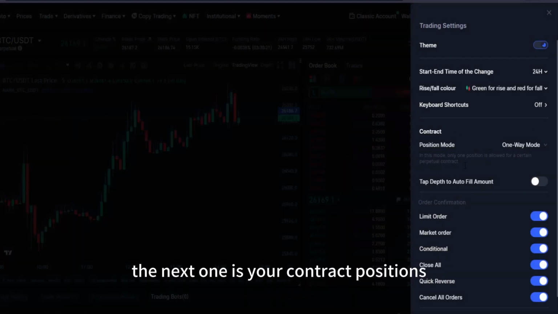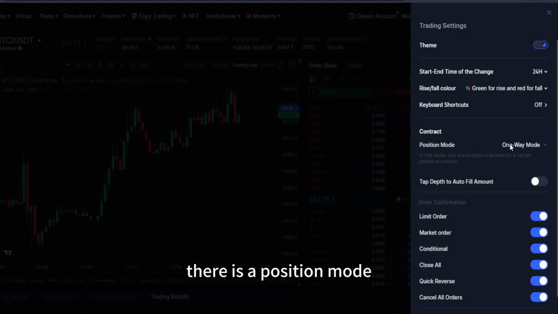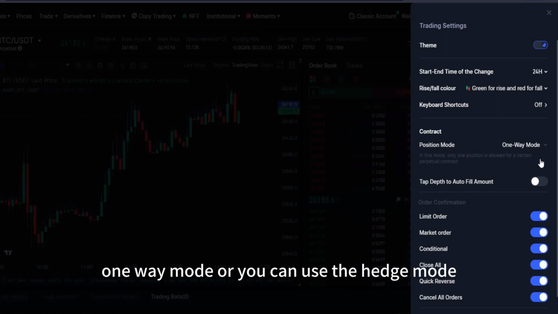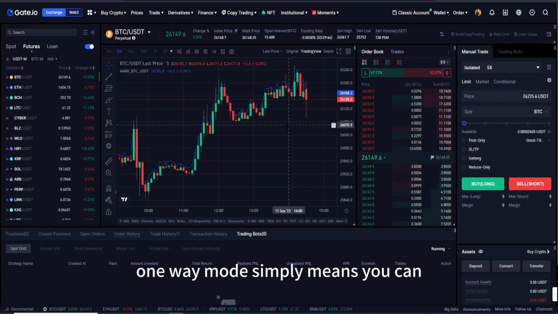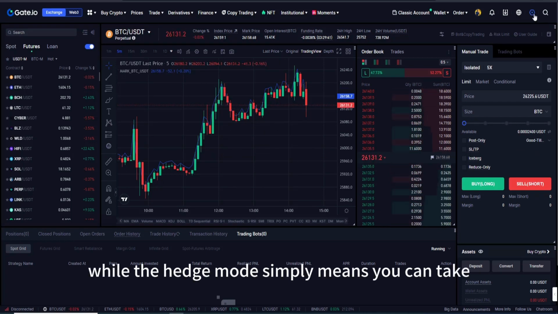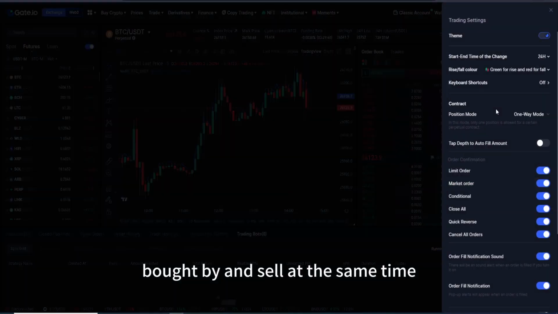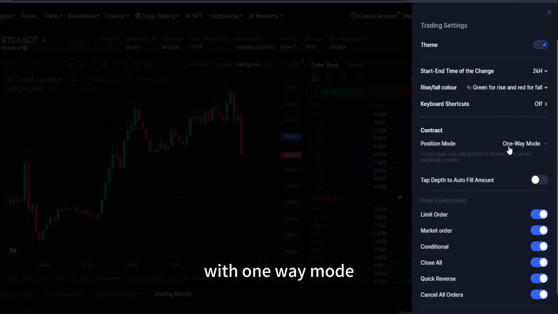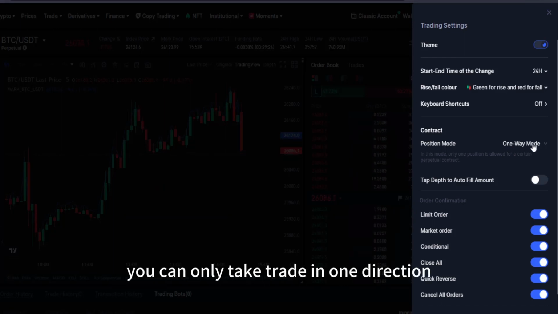The next one is your contract positions. There is a position mode, one way mode, or you can use the hedge mode. One way mode simply means you can only take trade in one direction, while the hedge mode simply means you can take both buy and sell at the same time. Let me repeat it again.